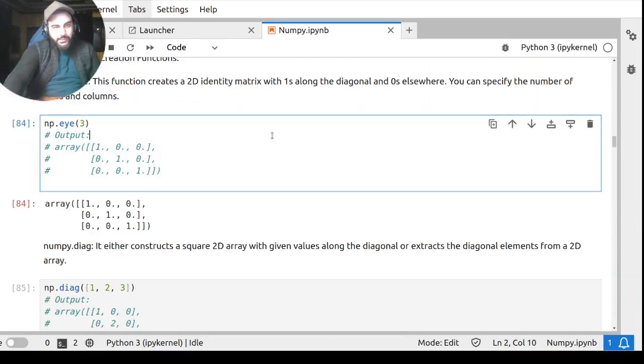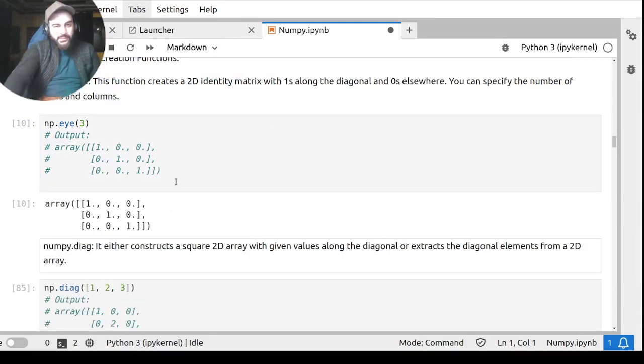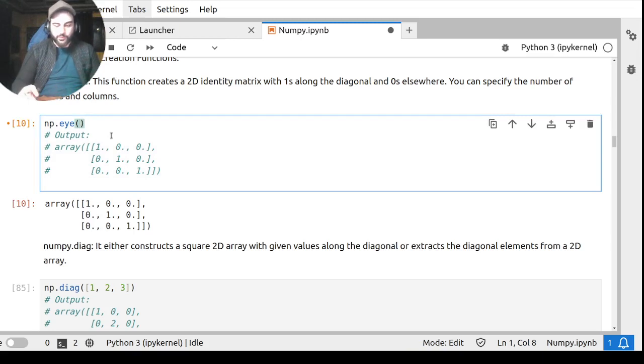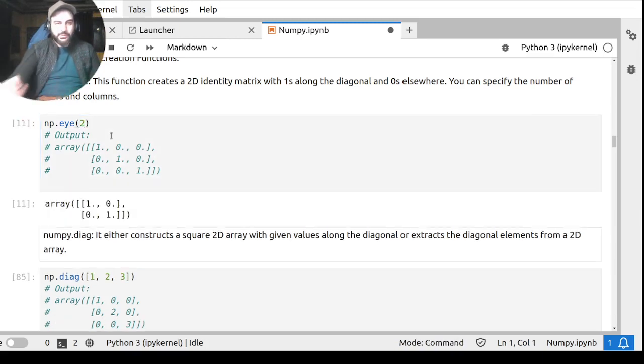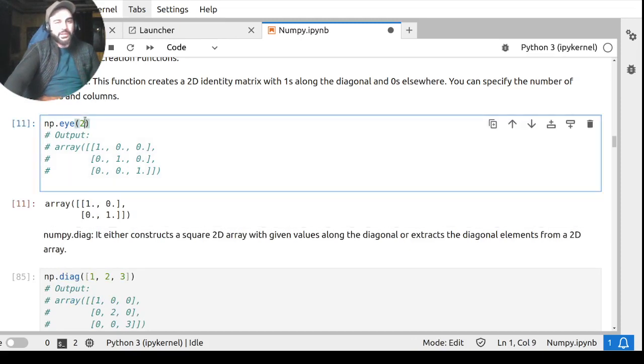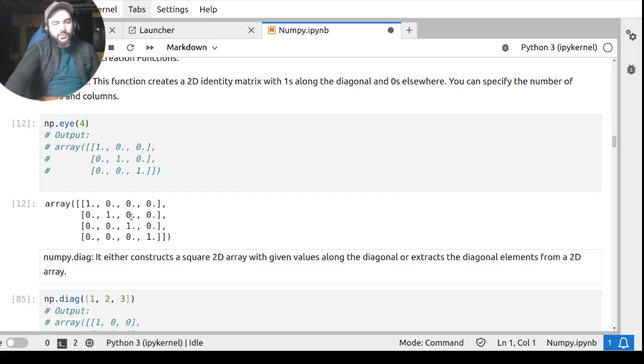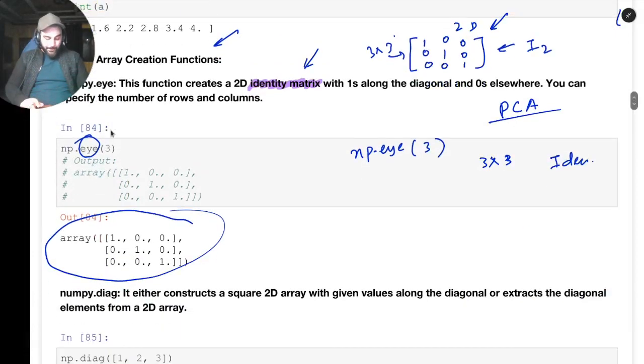If I run this cell, you can clearly see that we got an identity matrix. For example, I want a 2 cross 2 identity matrix, I'll just press 2, and you can see here we got a 2 cross 2 identity matrix. If I want a 4 cross 4 identity matrix, just give input as 4, and print it. That's an identity of 4. The function is np.i. Okay.